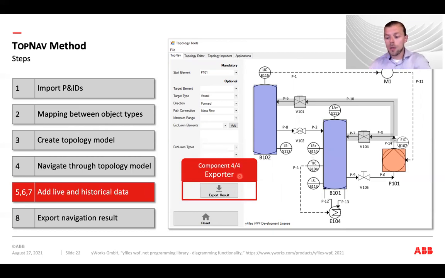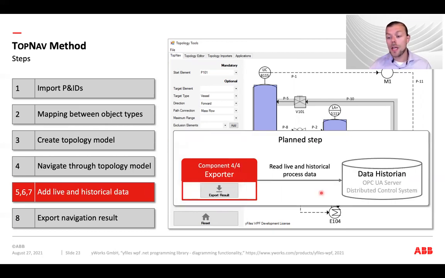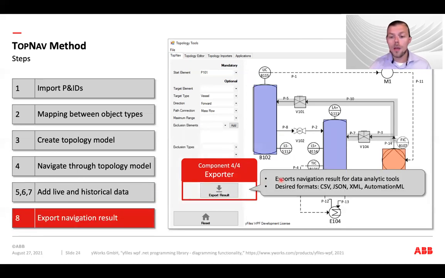The exporter component establishes a connection to the distributed control system to retrieve live and historical process data from the data historian. So time series data will be returned. This is a planned step, which is not implemented yet. Finally, the navigation result gets exported, for example, for analytical tools. And based on our requirements engineering phase, the desired formats are CSV, JSON, XML, and AutomationML.